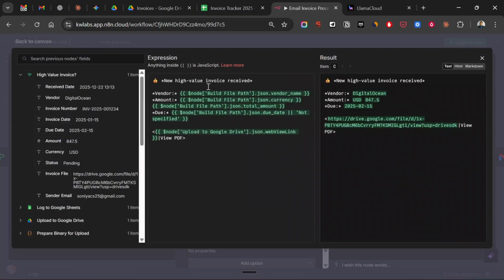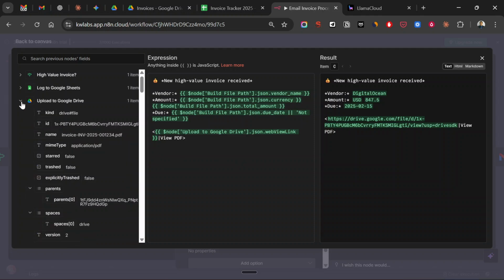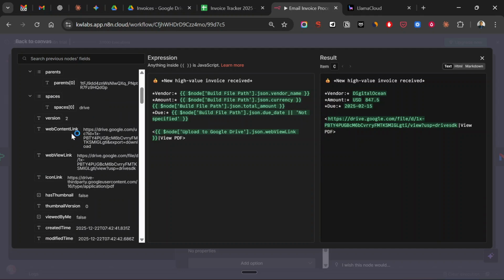As you can see, new high value invoice received. When the name is there, amount has a dynamic variable, and even the link is being pulled from a previous node, the upload to Google Drive node. So we can always do that. If you see, the one thing that n8n does is you can refer to any previous node's item data in a node following that. So in the upload to Google Drive node, we have this web link, okay, so that we are passing here. So this is what it will show.